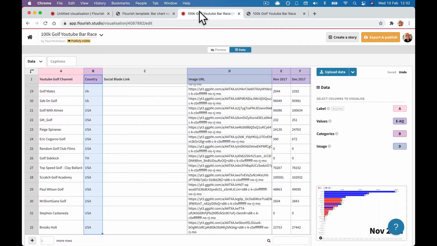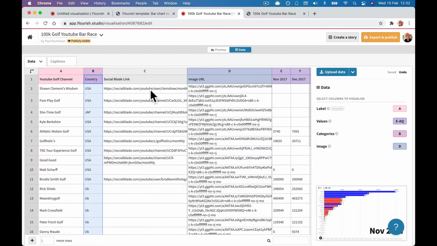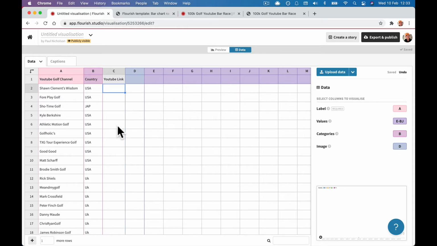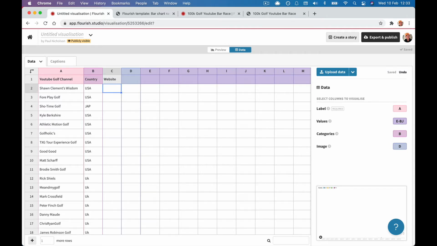Now, on my data here, I've got links to other stuff. So with this, I might insert a column to the left. You see how it's light grey? It's not going to be part of the slideshow. And this might be YouTube link. If I'm doing YouTube channels, or it's just some data you want to share, it might be website. If it's business information, it might be website.